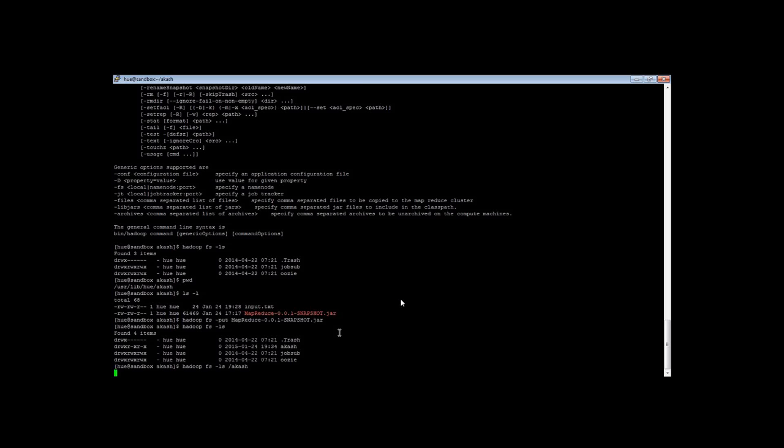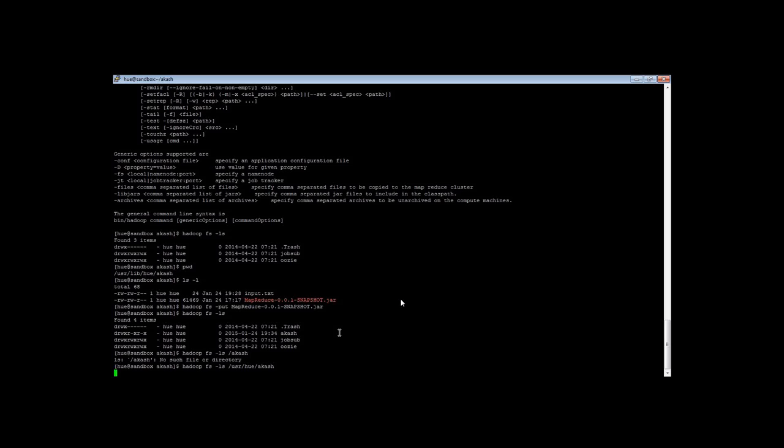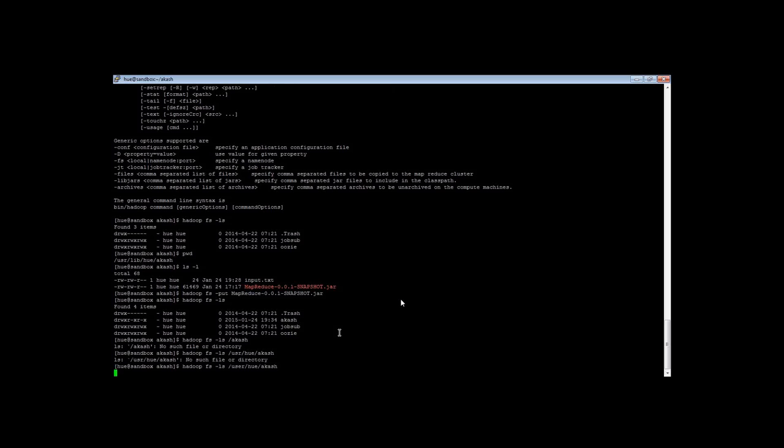I've already created an input file in this folder, Akash. Okay, that is on root, right? No, that is not on root. I think that is user hue Akash. That would be. Yeah, probably it would be here. Okay, so I have my input file here.